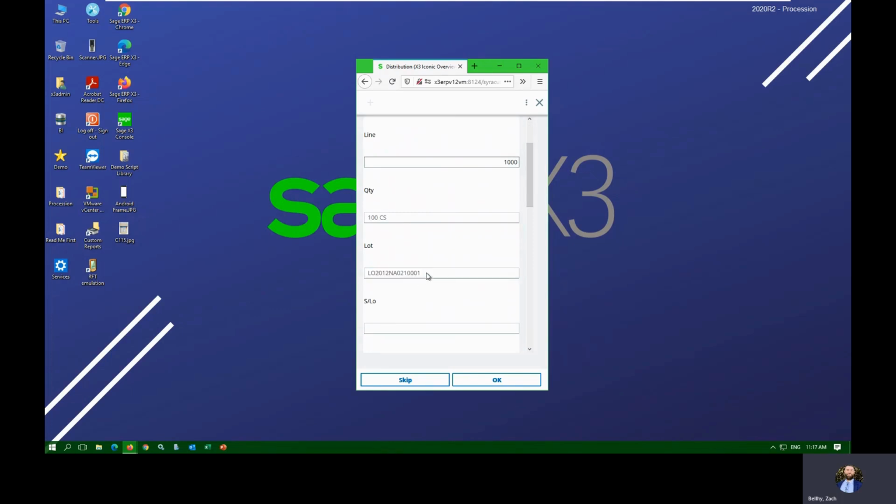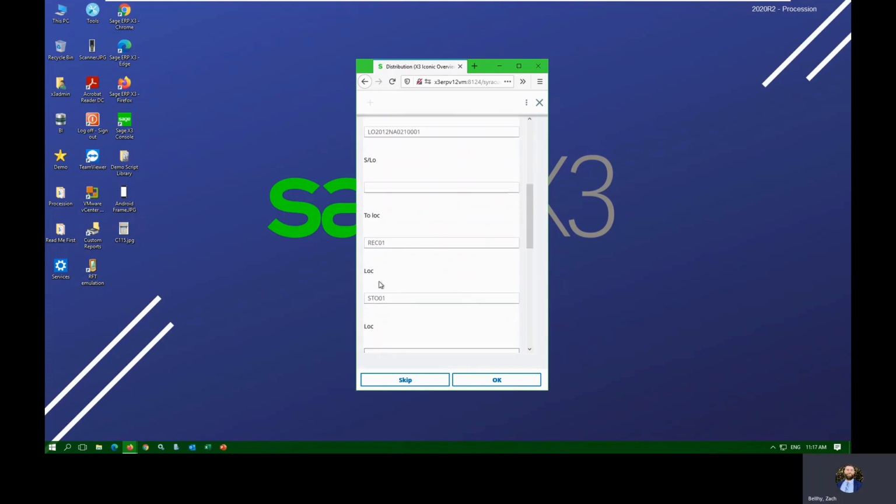Now this is exceedingly important in any of the core industries that we're going to be focused in, including food and beverage, right? We want to ensure that we're picking the appropriate lot number that's got the appropriate expiration date. There's quality control associated with it that's all passed. So it's going to direct us to the lot number that we need to pick. It's going to direct us to the location we're picking from, which is STO01. We're going to be taking it to REC01. So this is to our staging area.